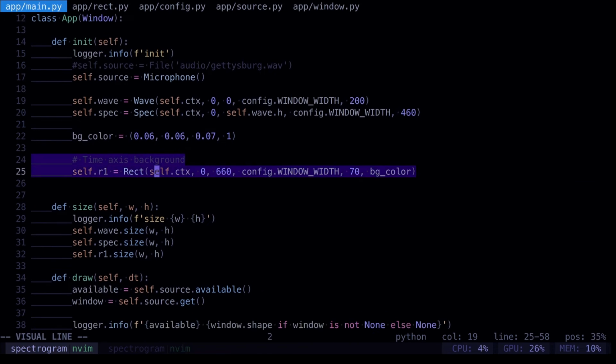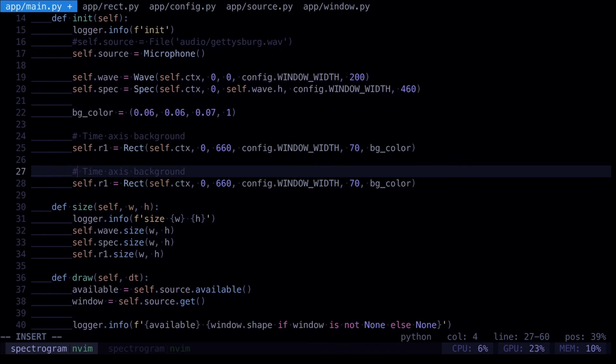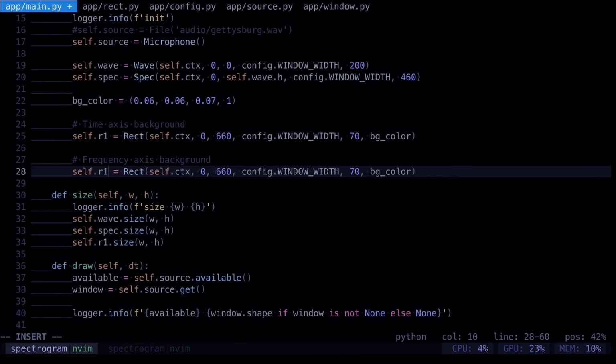Cool. Now we'll make the horizontal, the y-axis background. So copy this, make another one. Frequency axis background. Let's call this R2, and then the size, or the dimensions of that. So the X and the Y is going to start from the top left corner. The width, we're only going to give that a width of 80, and then the height is going to be the full height of the window.